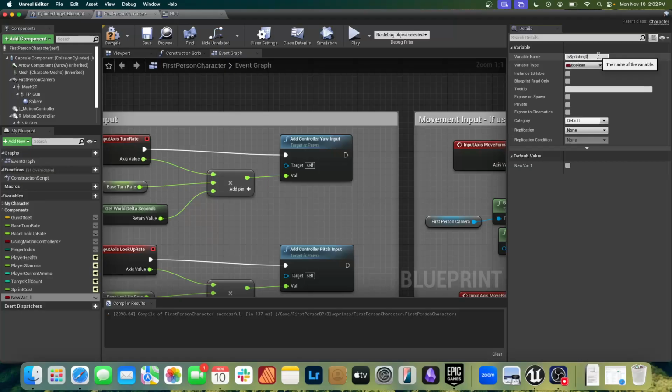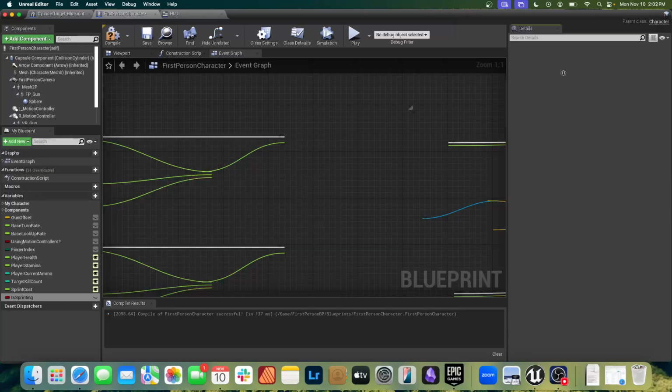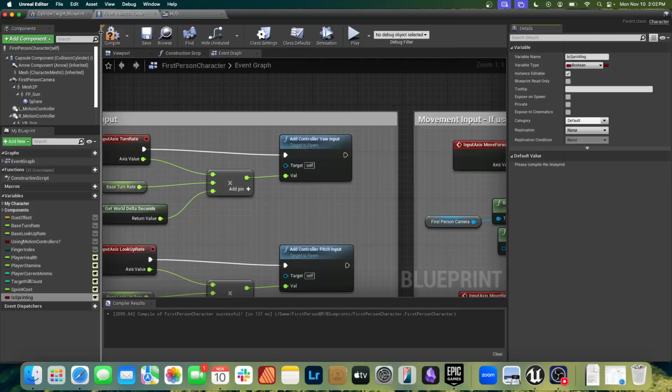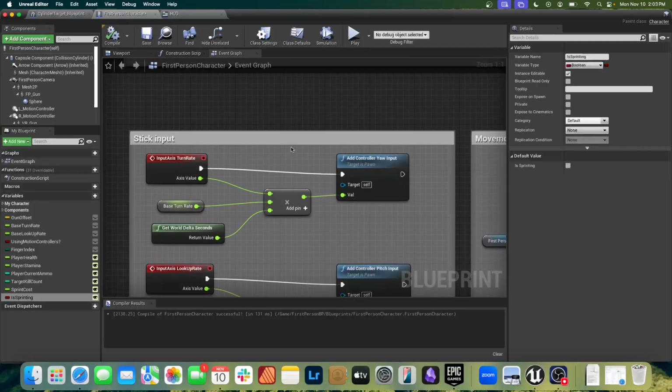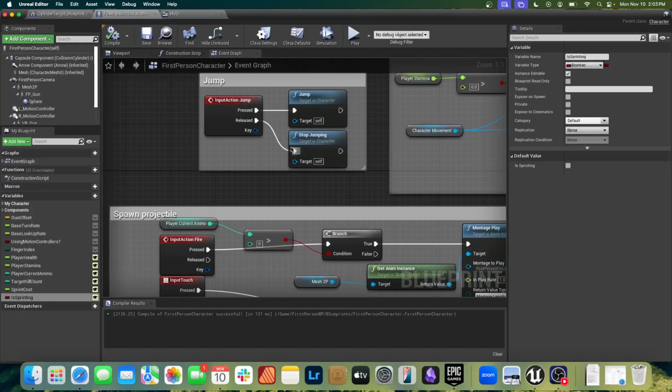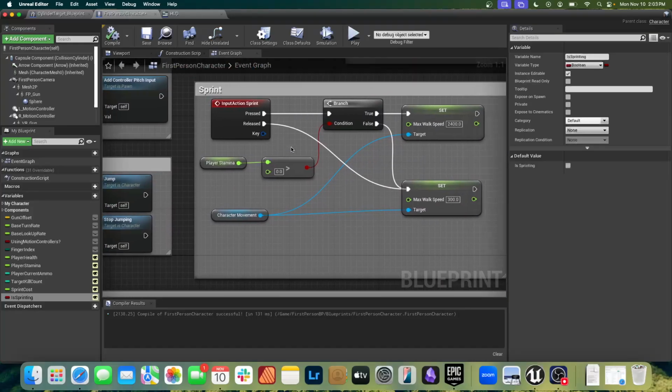The second variable we're going to call is sprinting. In the book, they use a question mark for that variable. I don't like having special characters in my variable names, so I'm not going to do that. We're going to make this a Boolean. We're going to make it instance editable. We're going to compile this, and we're going to set the default value here to false, right? So there we go. All right. So what we're going to do is go back now and find our sprint block. So we put that thing right down here, right?